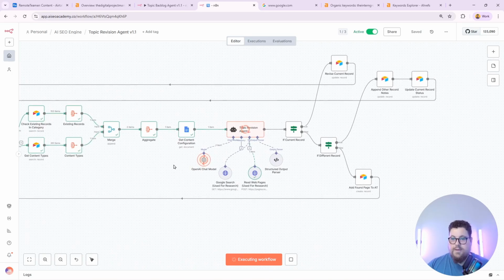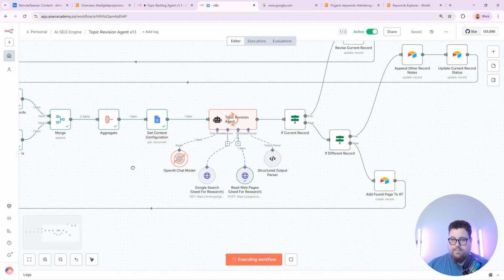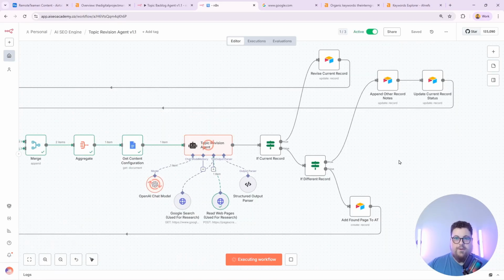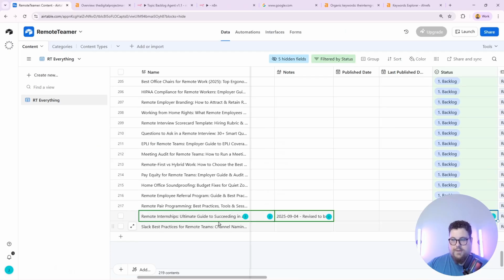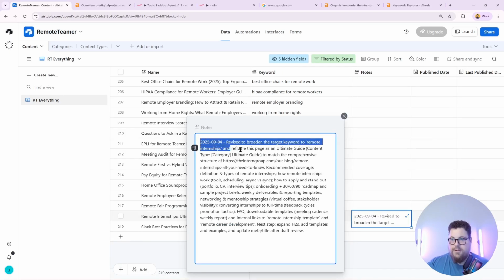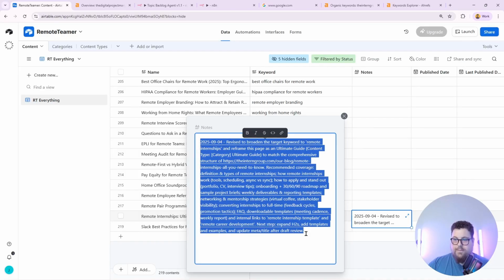And then it read the content configuration documents. The revision agent has a slightly different prompt so that it can handle all of these scenarios. For this run, it revised the current record. So now if I go back to Airtable, we can see that this record was changed. And now it's updated the record and it's even added some notes for me, which will be helpful when I go to generate the content.